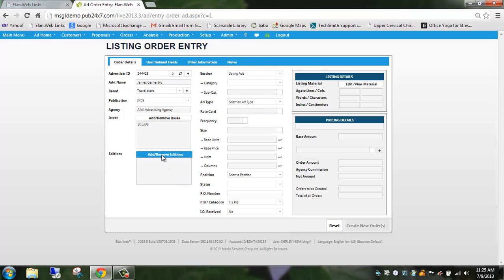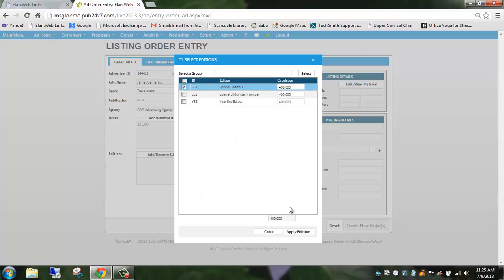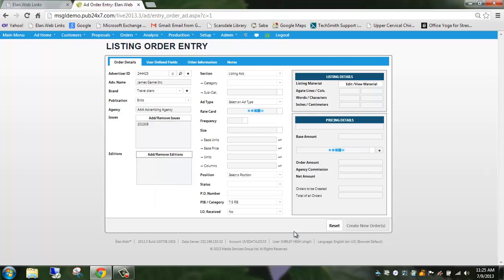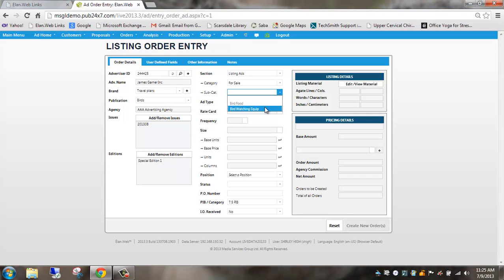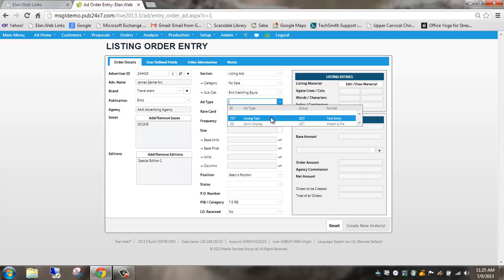Select any of the editions if applicable. This field is optional. Select the section. In this case, it is the listing ads section. Then select the categories, for example, for sale. Then select the subcategory. Proceed to select the ad type. For this demo, we are creating a text listing ad.